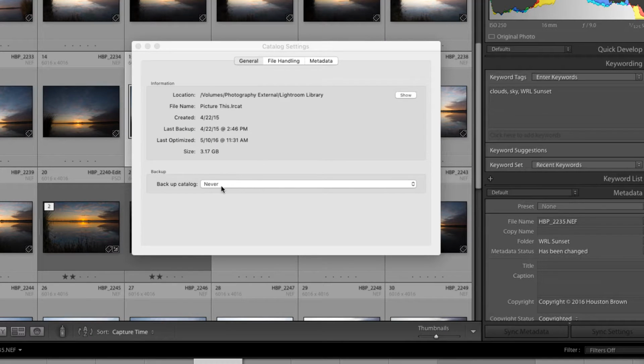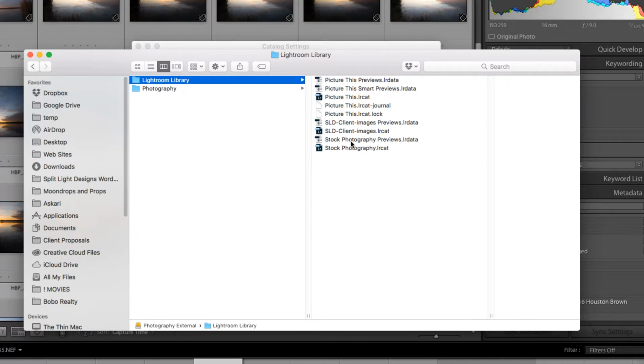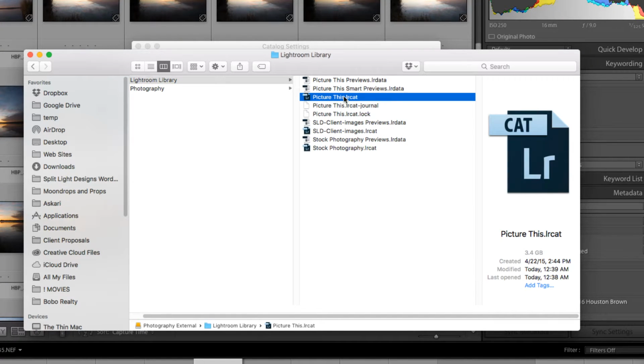Going back to preferences, if I had this checked to where it was backing them up, there would be copies and copies of this in here. So I'm going to go ahead and click Picture This, and you can see this is only 3.4 gig. But if you keep making copies and copies of this, it will just build and build and build and build. Well, you don't need a backup copy that's 3 months old or 2 months old or 1 month old.